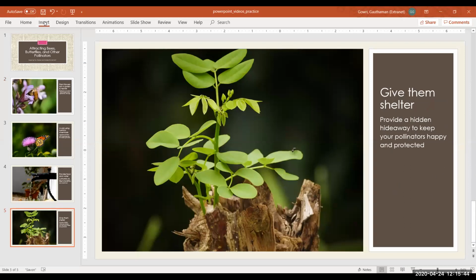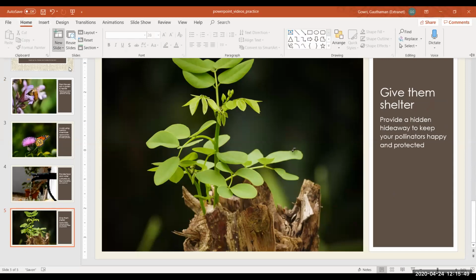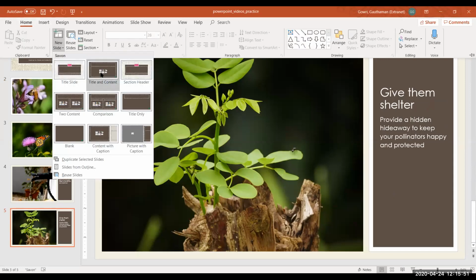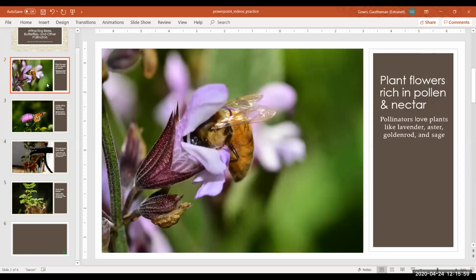If I insert a new slide with some content, you can see the logo appearing. But for these slides, I would like to see the logo placed in the corner over here. Or you can change the look of it altogether.